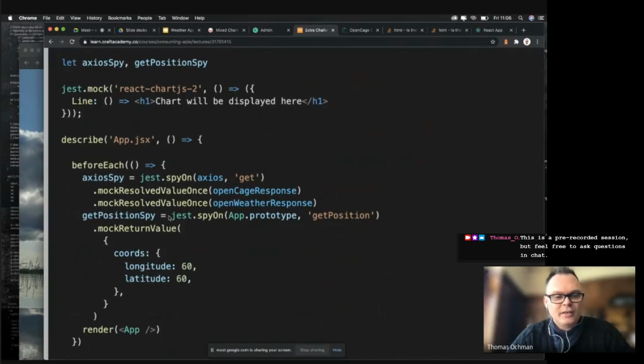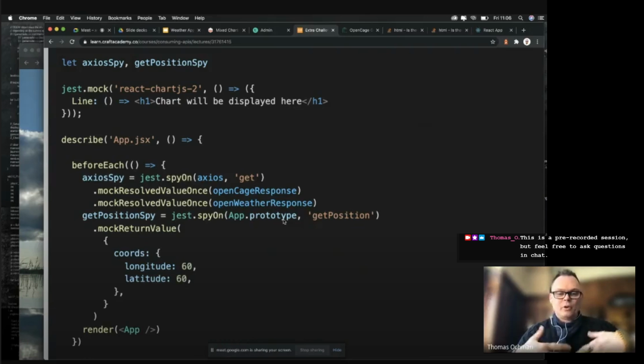In the get position spy, what we are looking at is the App component and the getPosition function, right? So in the first spy, we're looking at Axios. In the second spy, we're looking at our component. Now, in order to be able to spy on it, we have to call prototype on this. So we're not looking at the instance of our App component, the one that has been rendered, but rather at the entire component itself.